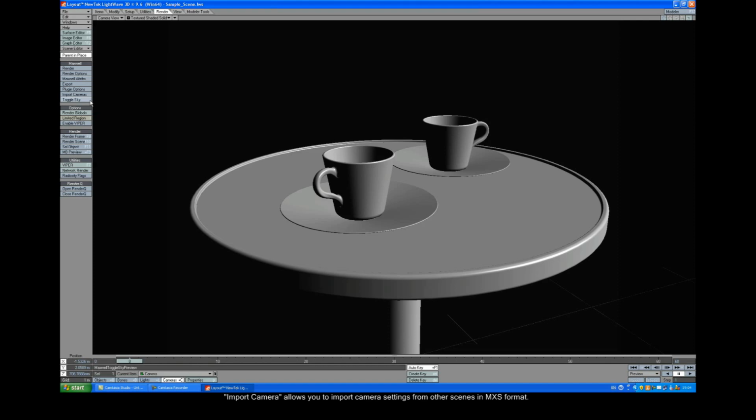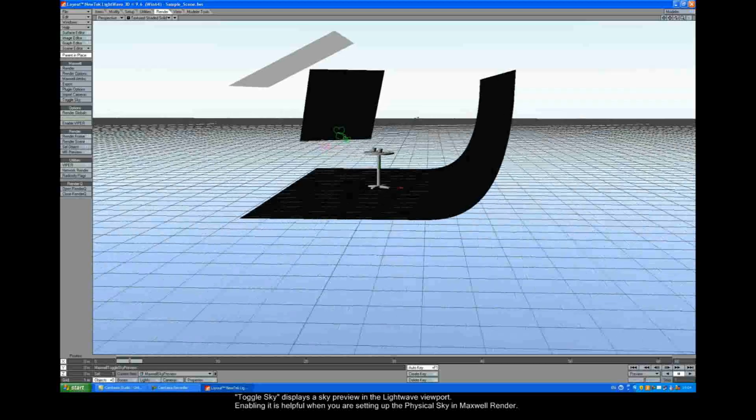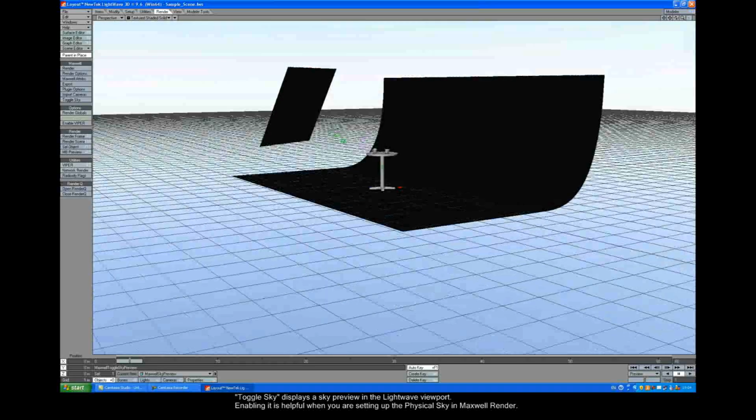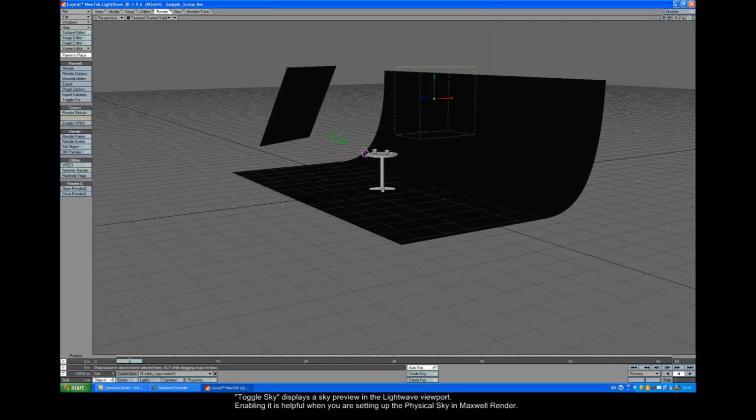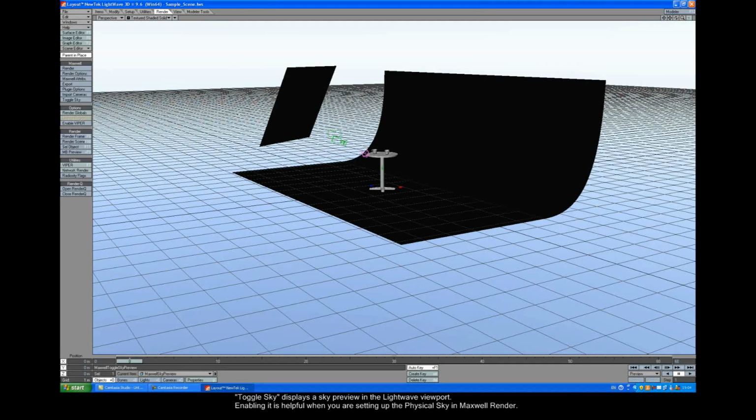Import Camera allows you to import camera settings from other scenes in MXS format. Toggle Sky displays a sky preview in the LightWave viewport. Enabling it is helpful when you are setting up the physical sky in Maxwell Render.